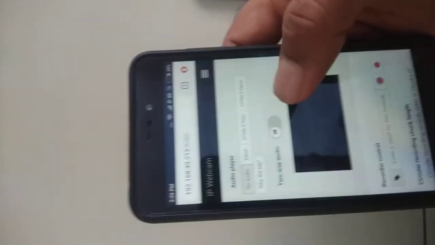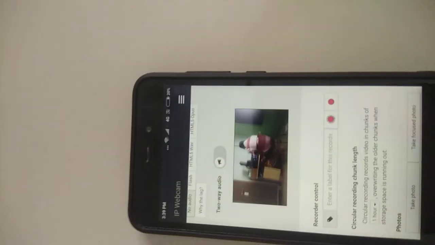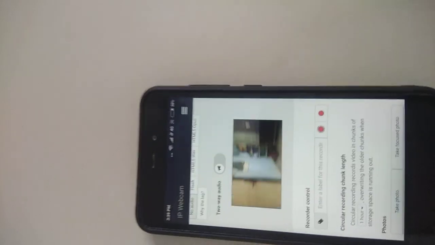Then we simply take the other mobile phone, open Chrome, and type 192.168.43.213:8080 that we got in the first line, and click on browser. Then let me open the camera. Here you can see a boy watching a video. Again the same thing is seen here. If I move the camera, it can show you different things. Thank you.